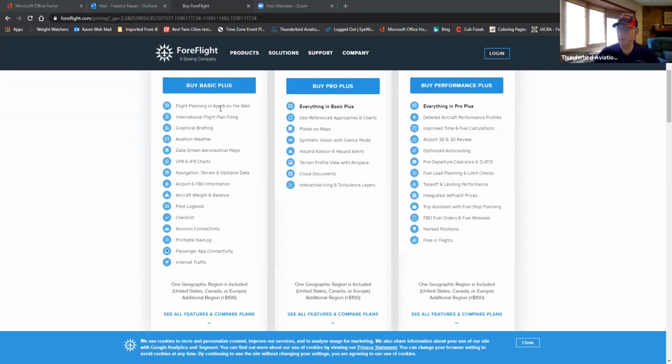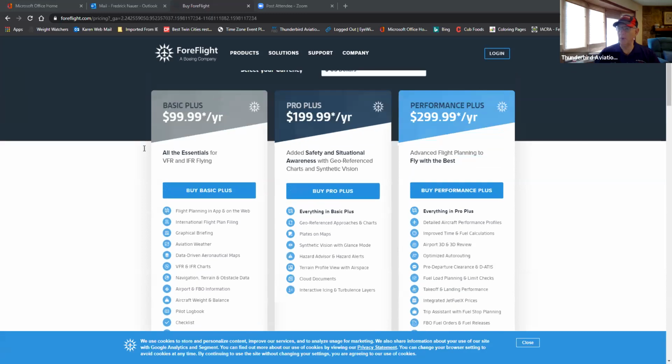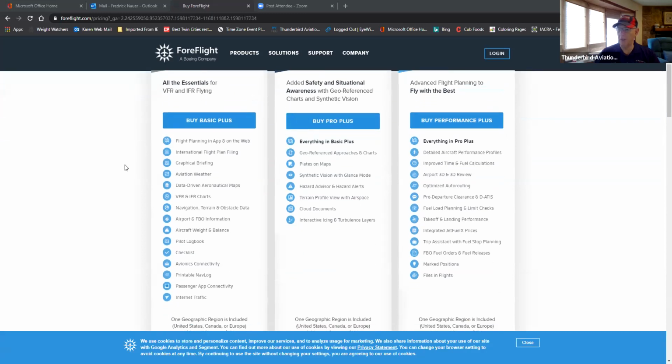It gives you the flight planning app, International Flight Plan Filing, which is the way all things are done now on an ICAO flight plan. Get the graphical briefing from 1-800 Weather Brief, along with the aviation weather from that spot. All the aeronautical maps, both VFR and IFR, because you get all the VFR sectional charts, all the VFR low and route charts, and all the IFR high and route charts, along with all the approach plates and SIDs and STARs for the entire United States.